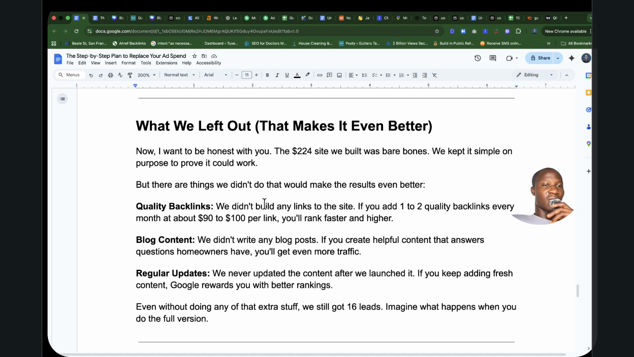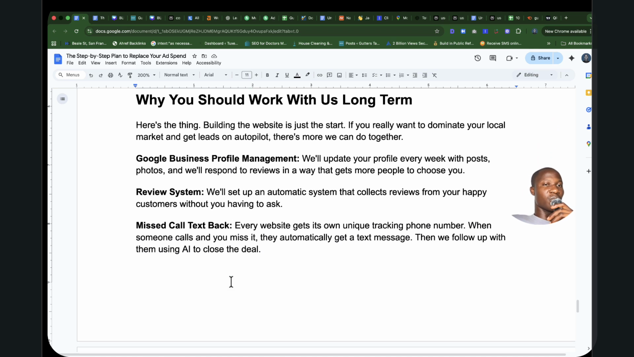What we left out that would make the site better, like I said: quality backlinks, blog content, regular updates. Those are the things we could have done to improve this website.